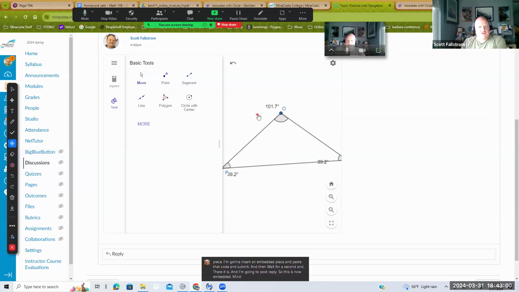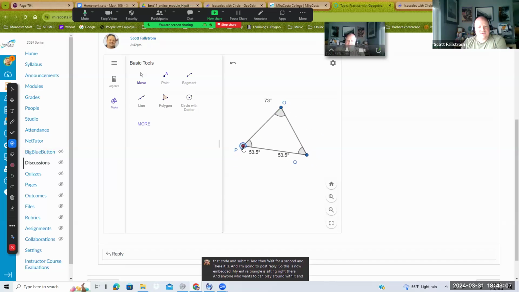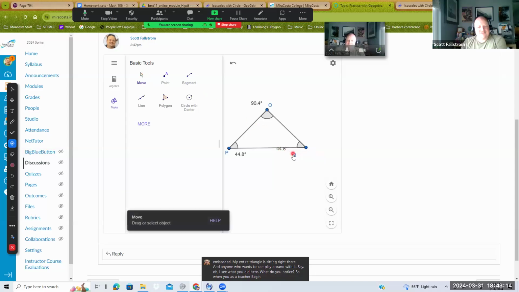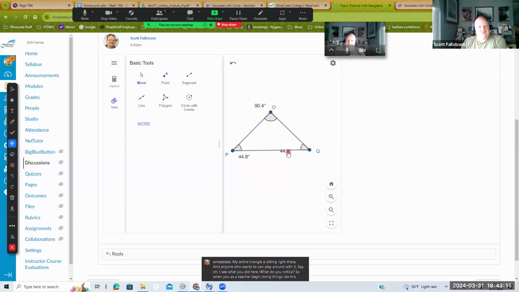My entire triangle is sitting right there. And anyone who wants to can play around with it and say, oh, I see what you did here. What do you notice? So when you, as a teacher, begin doing things like this, you could create these and have this ready for students to move and explore. So they aren't spending their time creating necessarily. They're over here playing around and seeing what's going on.